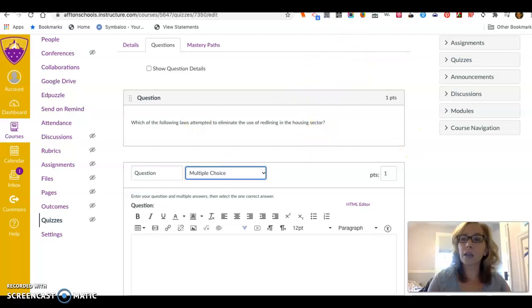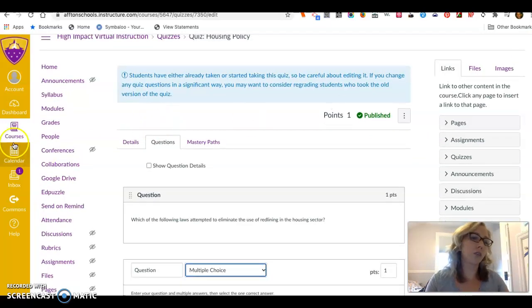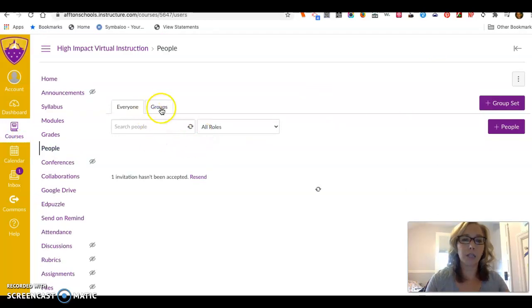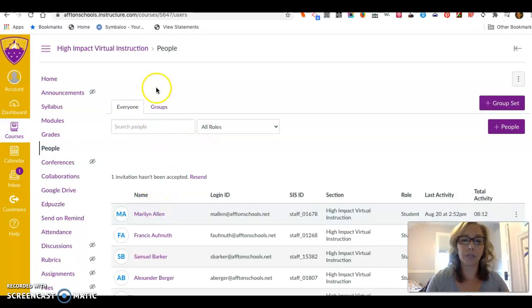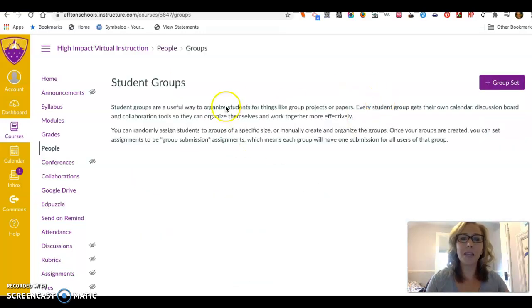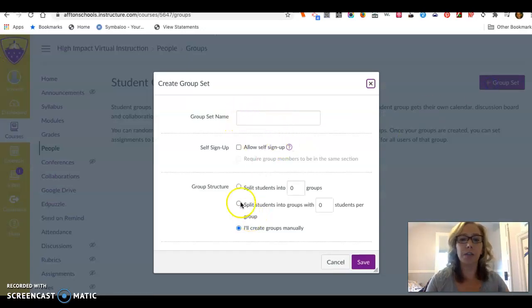Okay, the other thing is groups. In order to create groups, all you need to do is go to people, and you will see that there are group settings right here. You've got all the lovely people who are enrolled in the program. Then all you need to do is create a group set, and you can call it whatever you like. You can allow them to self-sign up for it, depending on what your objective is within the course. You can split students into certain groups. You can manually create the groups. You can put them in yourself, or you can just self-sort.